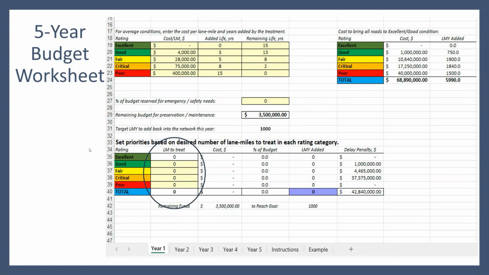So you can take in these light yellow cells, you can put in a number of lane miles to treat, and it will calculate the cost based on the information that you gave it above. It will spit out what percent of your budget did that take, how many lane mile years were added, and then if you don't do something, what is that delay penalty? So right now, having nothing in there, this is kind of the default do nothing option.